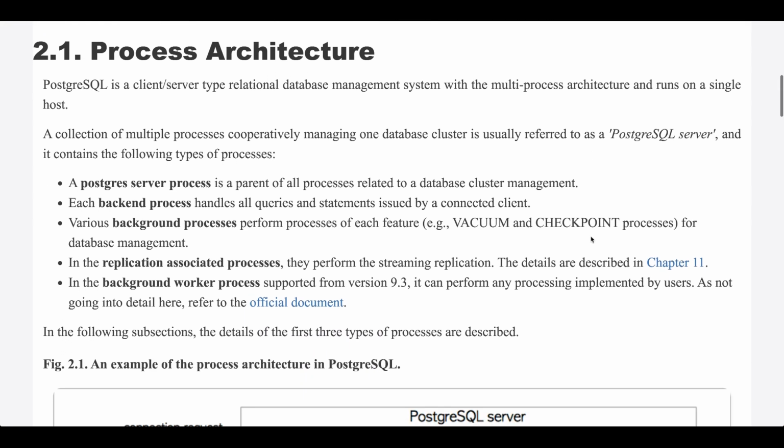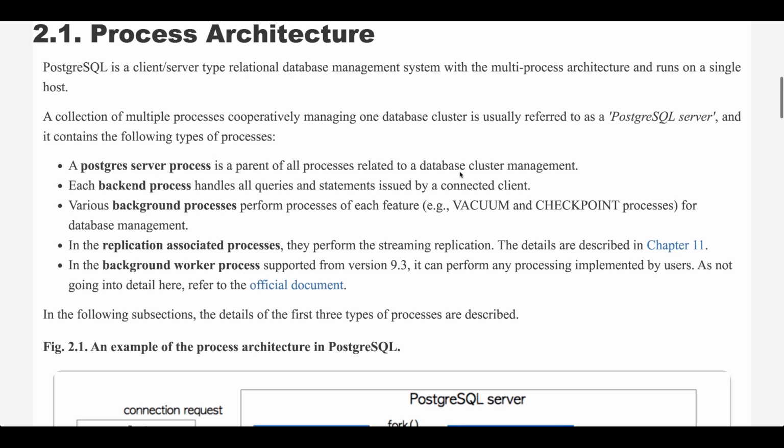2.1. Process Architecture. Postgres is a client-server type relational database management system with a multi-process architecture and runs on a single host. A collection of multiple processes cooperatively managing one database cluster is usually referred to as a Postgres server, and it contains the following types of processes.